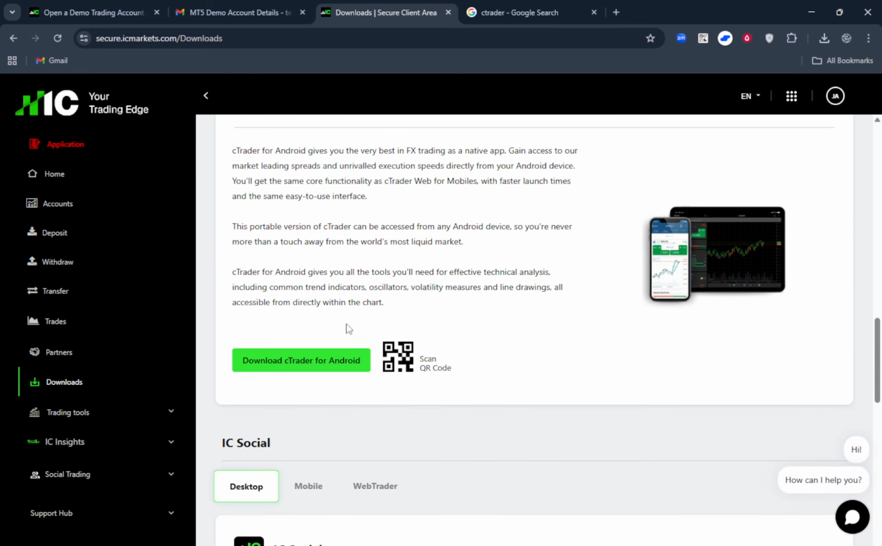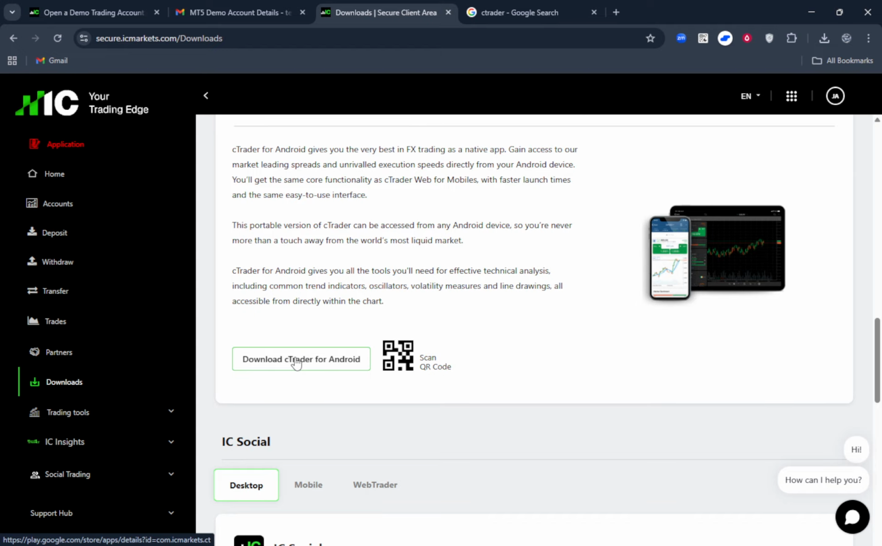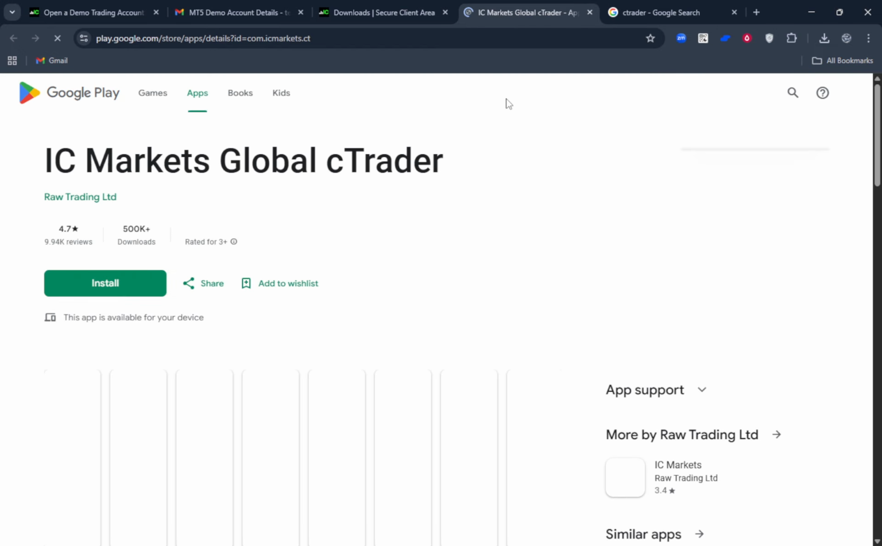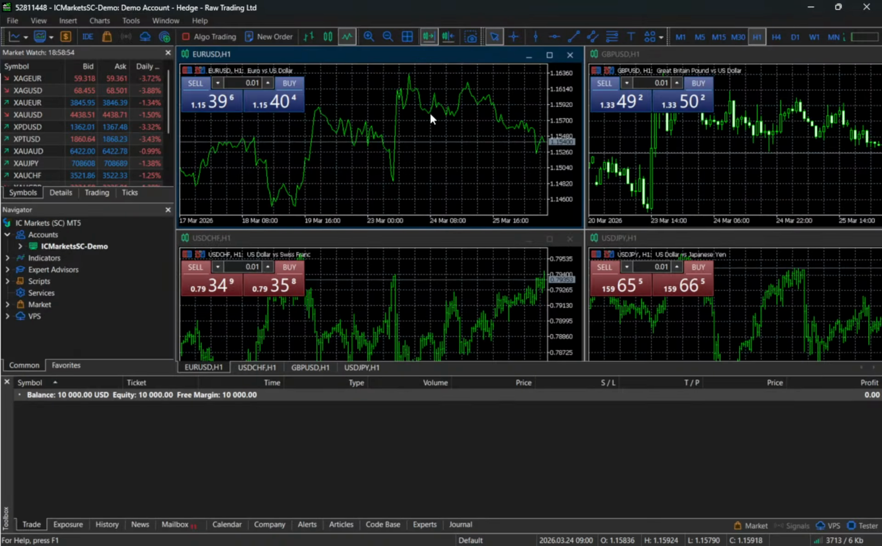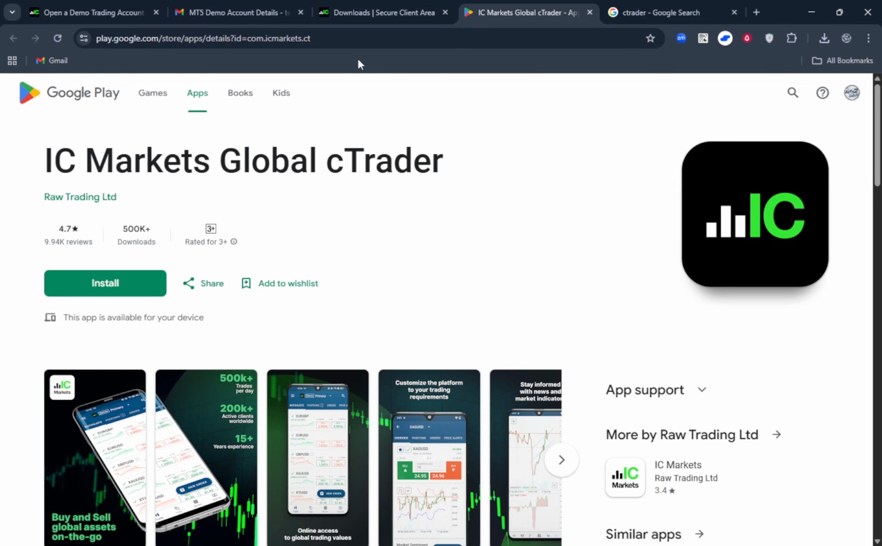That's it. Visit the IC Markets Downloadable Platforms page to get MT4 or MT5 for desktop, install and open the platform, and sign in with your account. Or, if you want a mobile-focused experience, download the IC Markets cTrader app from Google Play. Take your time, double-check you're using official sources, and you'll be set up smoothly.